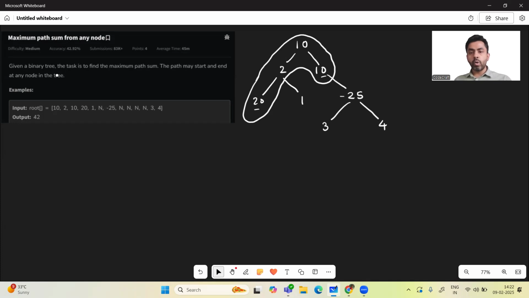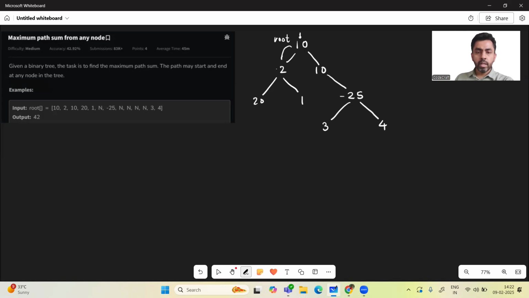Now how can we solve this problem? This problem is going to be on similar lines to the height of a binary tree, and to finding the diameter of a binary tree. Let's see how it will work. Let's say we have a root here. We are going to run a DFS traversal, and mostly it is going to be a post-order traversal. So we'll go to the left here.